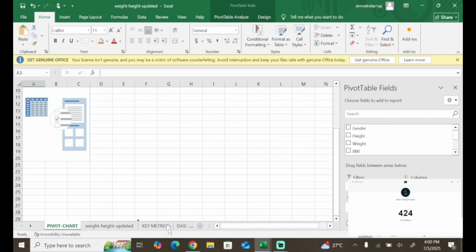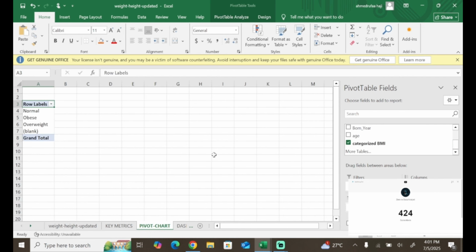So at the right side, where it is written pivot field, we have a search bar there. Then down there we have columns. Okay. So these are the columns that we have. I'm going to choose the categorized BMI down there and drag it. So we have categorized BMI, we have age, okay, we have born year. So let's just say counts. Okay.